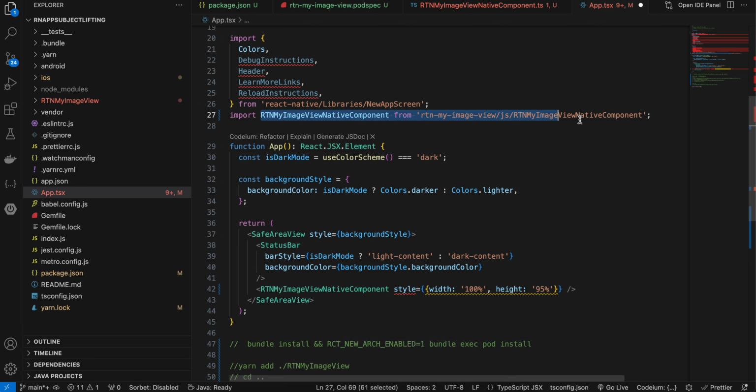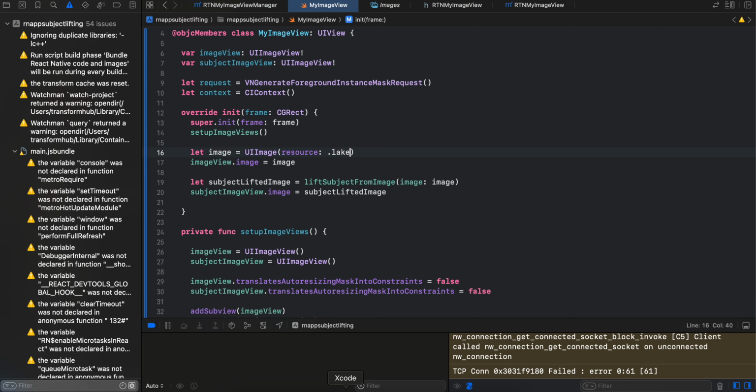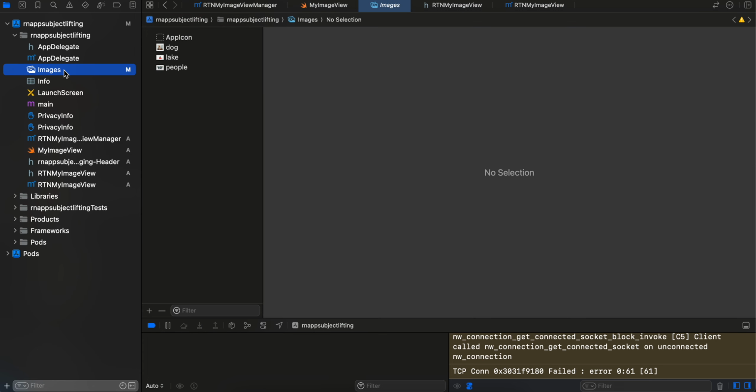Here you can see you can import it something like this and use the component something like this. Okay, now I have opened the Xcode workspace of iOS inside Xcode. The first thing which I have done is that inside the images folder I have added a few images. So here you can see these are the few images which I have added: dog, lake, and people. I will show you the people output as well.